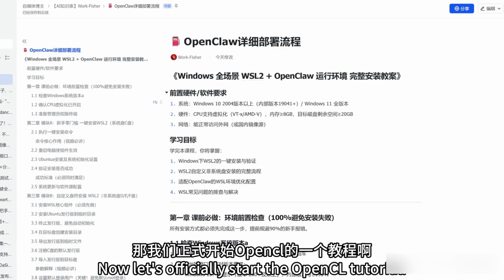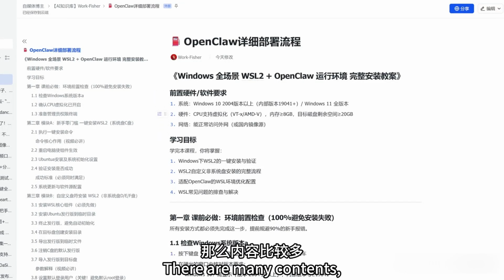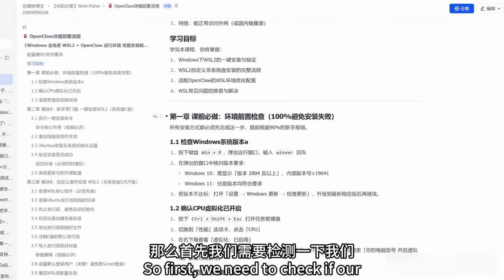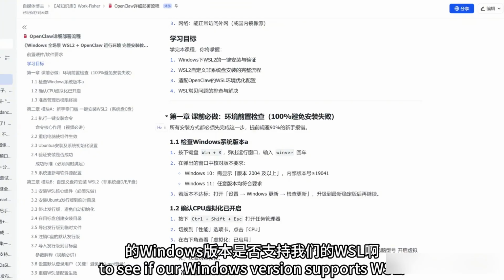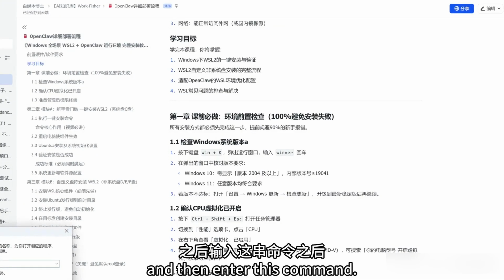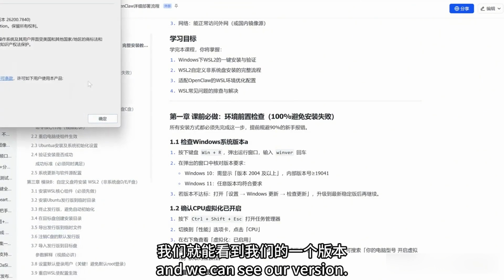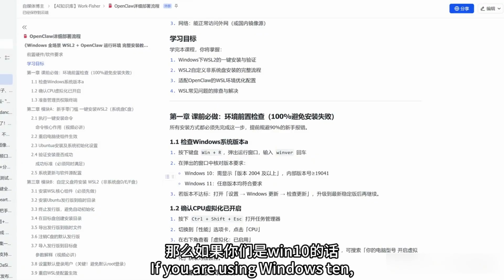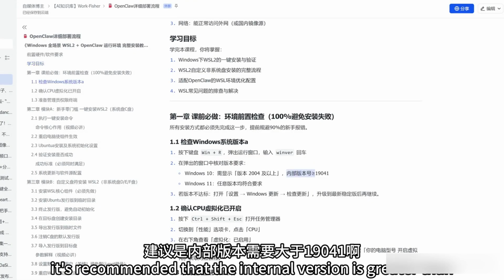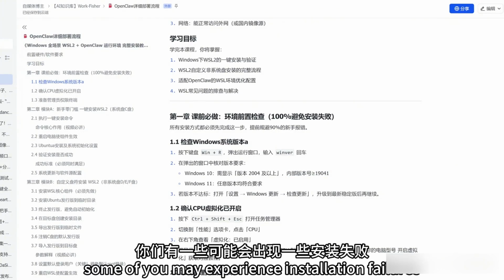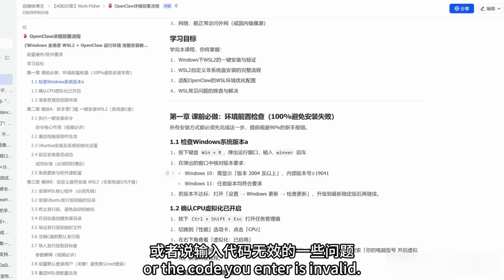Okay, we are officially starting the OpenClaw tutorial. There is a lot of content and it is fairly long, so we need some patience. First we need to test whether our Windows version supports WSL. It is very simple: press Windows plus R, enter this command, and we can see our version. I am using Windows 11, so there is basically no problem. If you are on Windows 10, the recommendation is that the build needs to be larger than 19041.